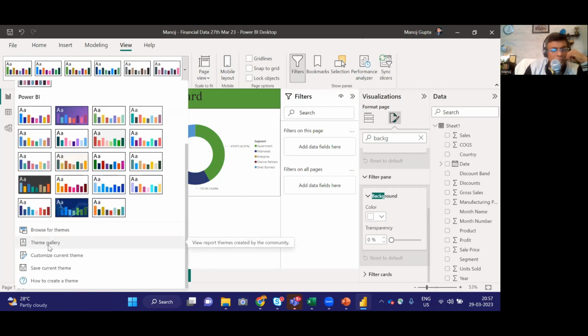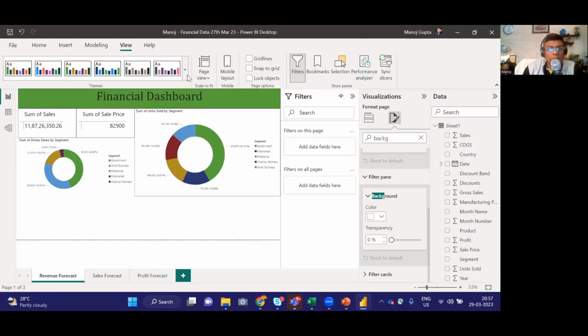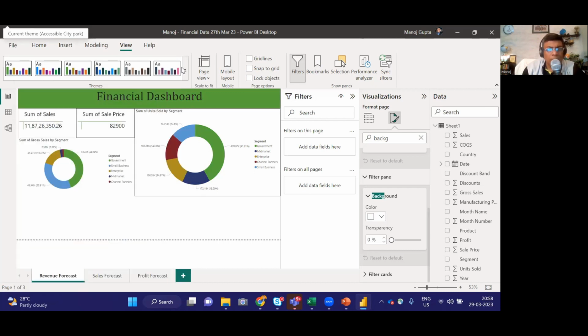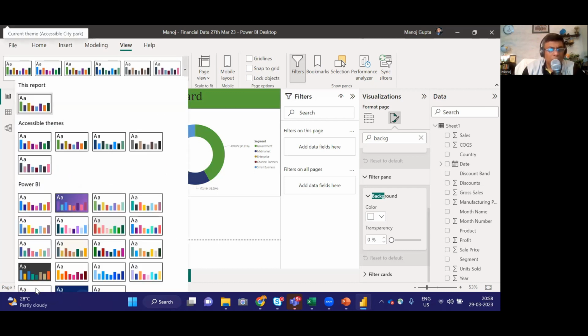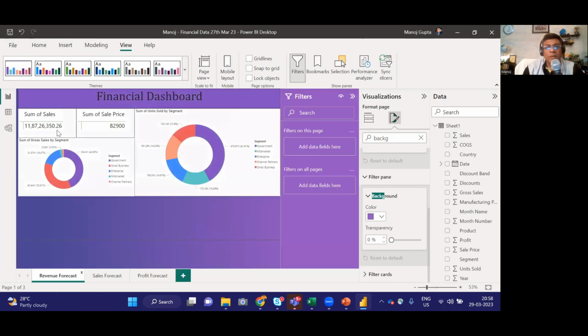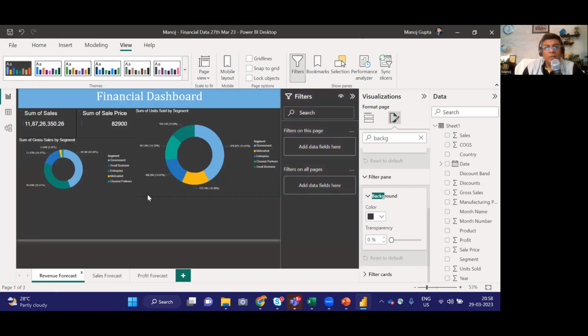Theme, browse for themes, theme gallery. Here we can just click on this and you can see different themes. Just select this one and you should be able to check out the different theme. That way you can create different types of dashboard, whatever theme you like. You can simply go and select this, using this one like Innovate. Okay.